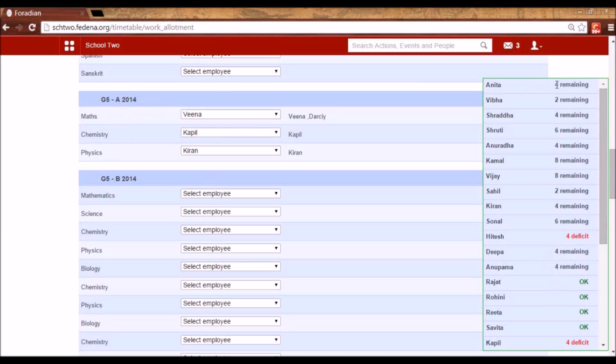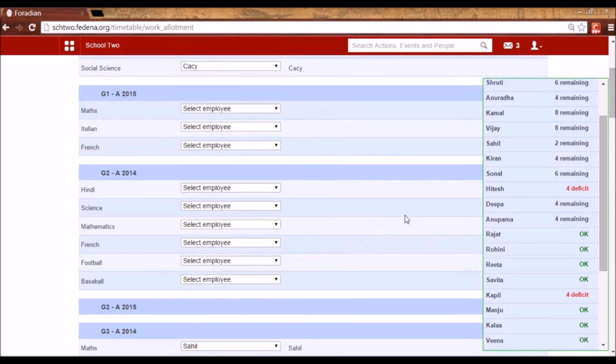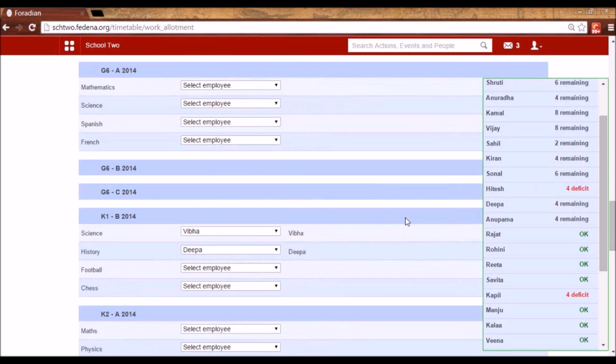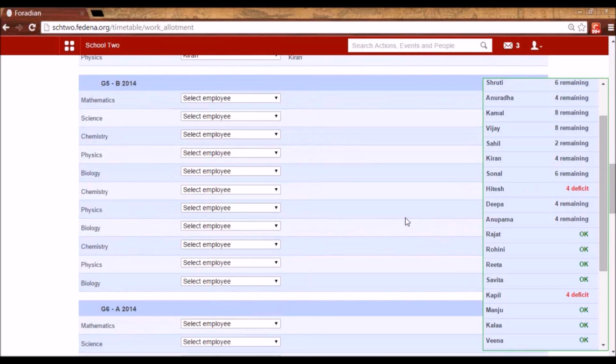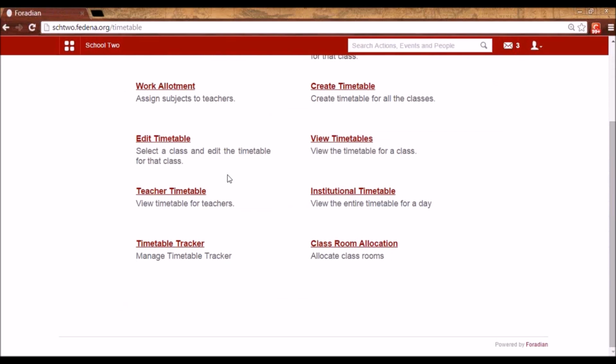4 remaining means the employee can take 4 more. OK means this is perfect for that employee. And 4 deficit means the employee is taking 4 more than what he is supposed to take, so he is overworking. This can also be helpful in managing the tasks or the number of sessions, number of classes that an employee should be taking. So this is about work allotment.